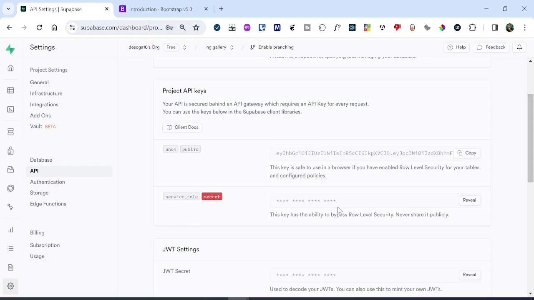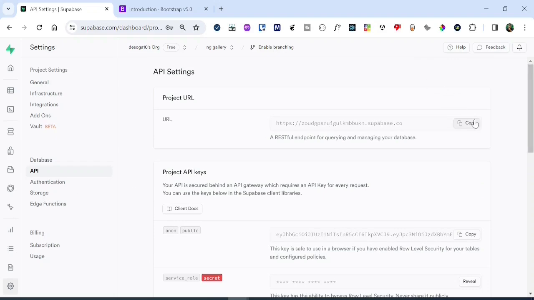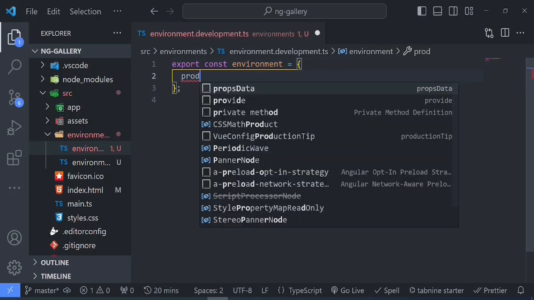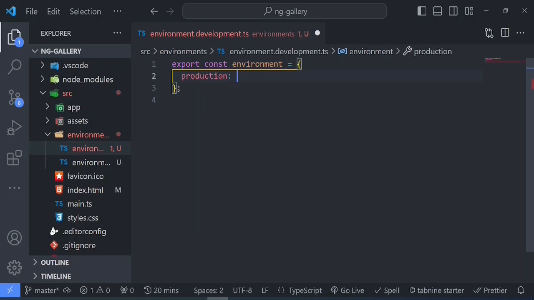So I think this service role is more suited for the backend, but when it comes to client side integration, I think it's ideal to go with this public key we have right here, while this is more suited for when you have a backend like Node.js and the likes. So let's start off by grabbing the project URL. So I'm going to click on copy, head straight to the environments folder, and within the environment folder, I'm going to create a production key and set it to false, since our app is currently not in production. So this is going to be false.